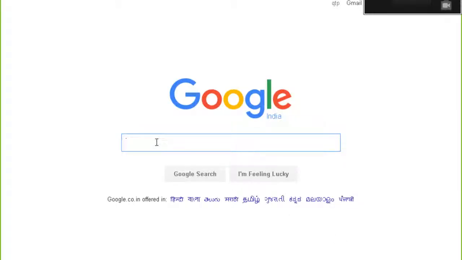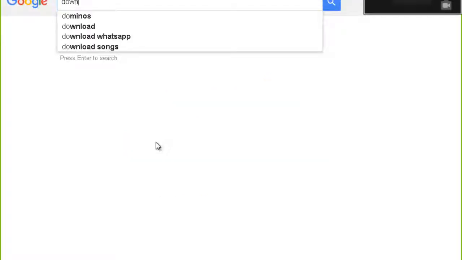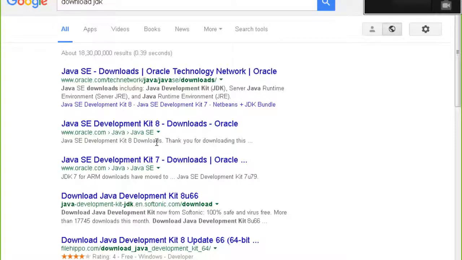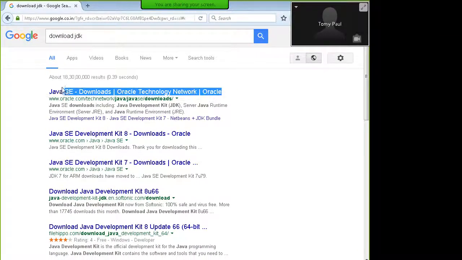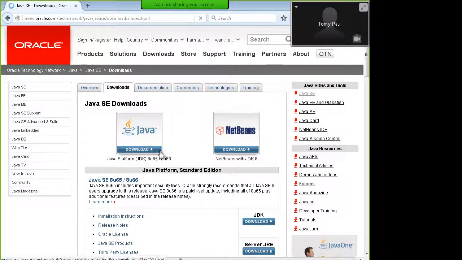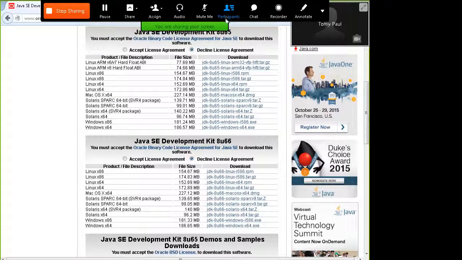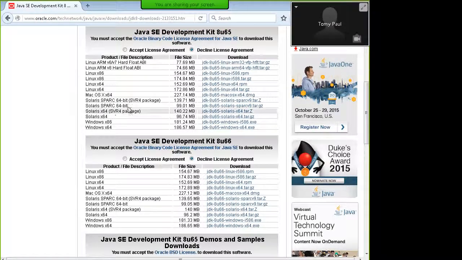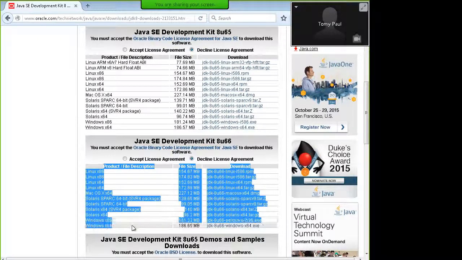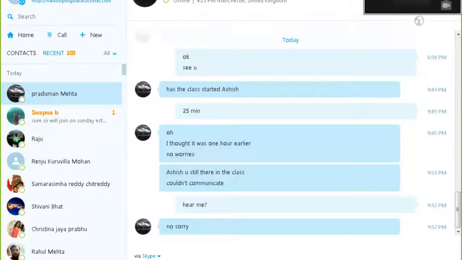Just go to Google and type download JDK. Please install JDK, and this is the link to install it. The first link, Java downloads. Go here and download this Java. From here, JDK download, the first link, and for your respective operating system you can download JDK. Download from here, not from the top. Java Development Kit.